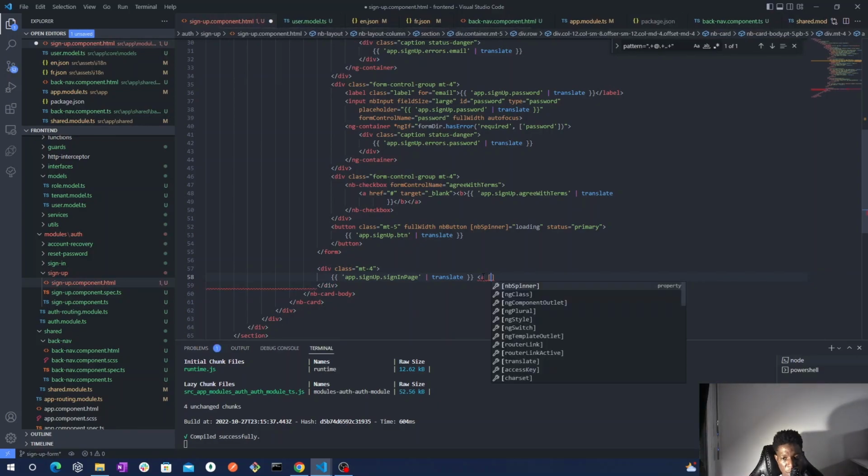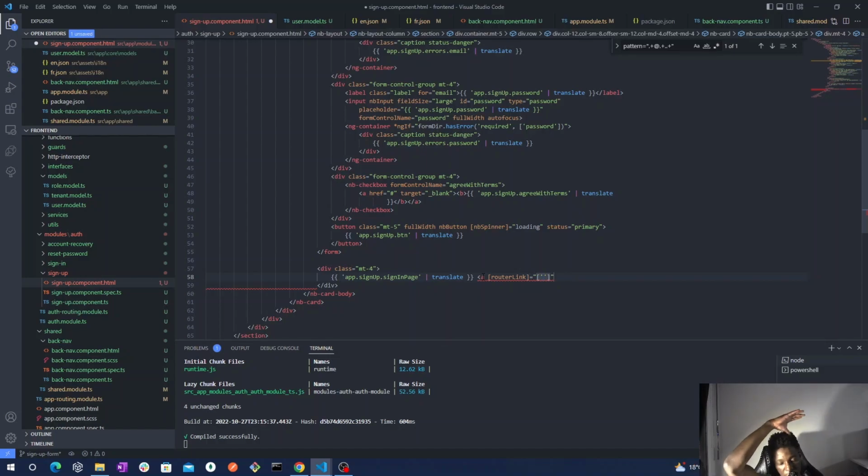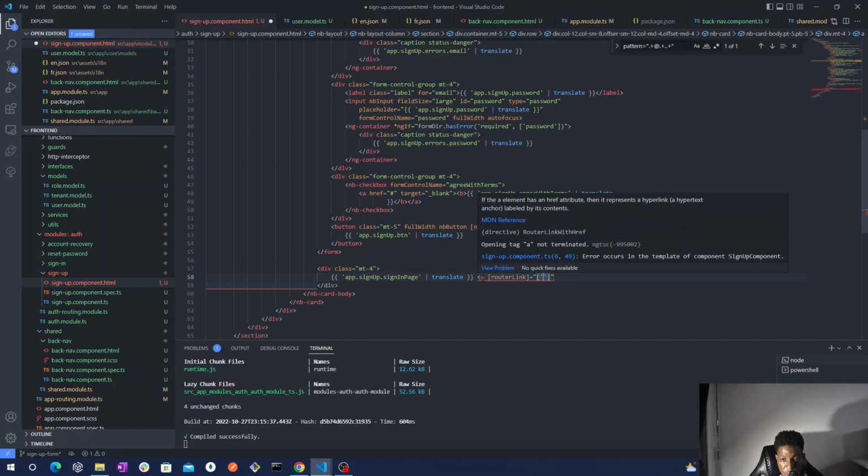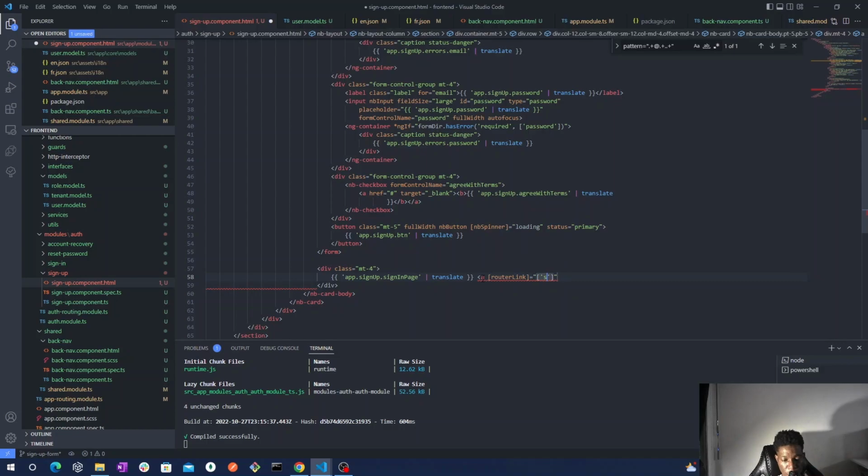So we use a router. Actually in Angular, instead of a regular href, you need to use a router link input. When you get your router link input, you need to specify our route. Because we already have it inside our auth module, you can see that here, we just say that we want the sign-in module like this.